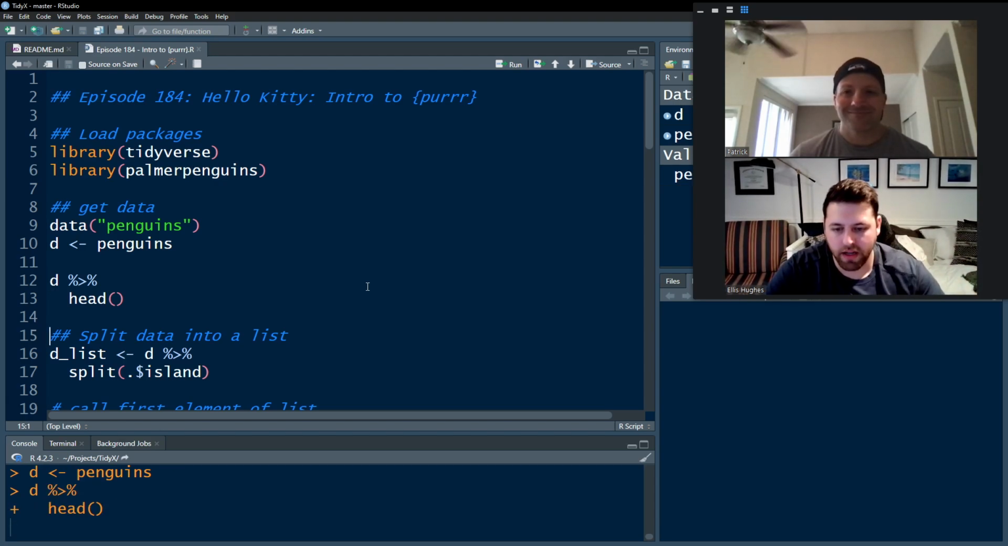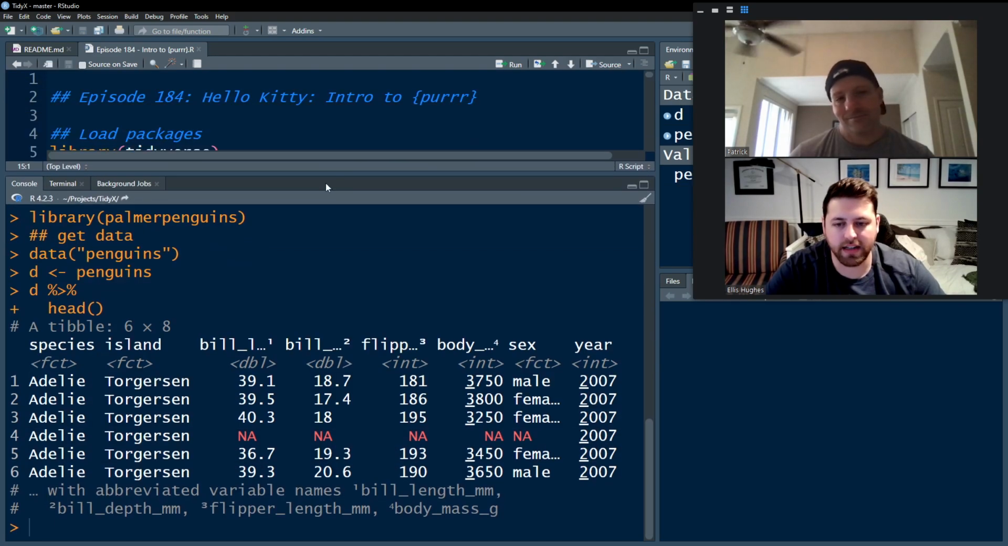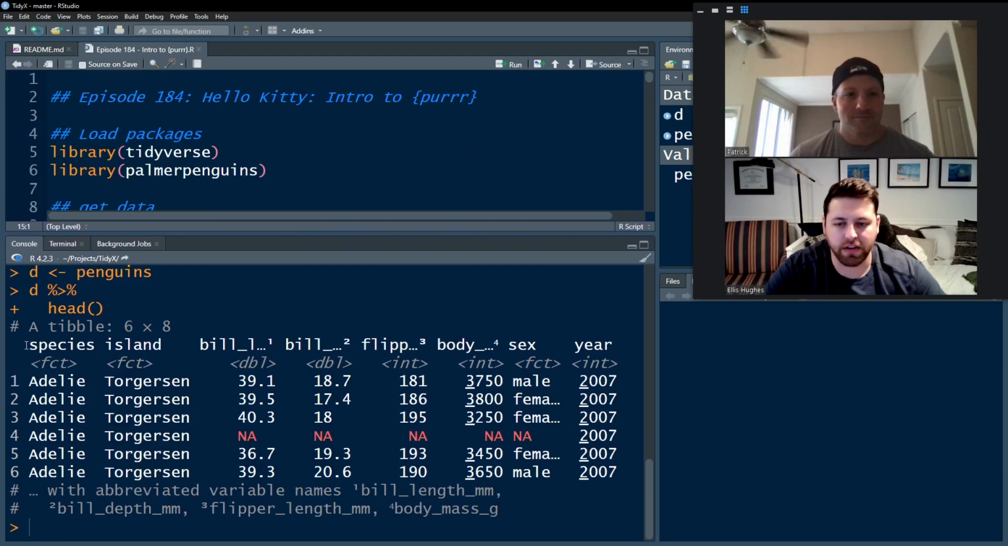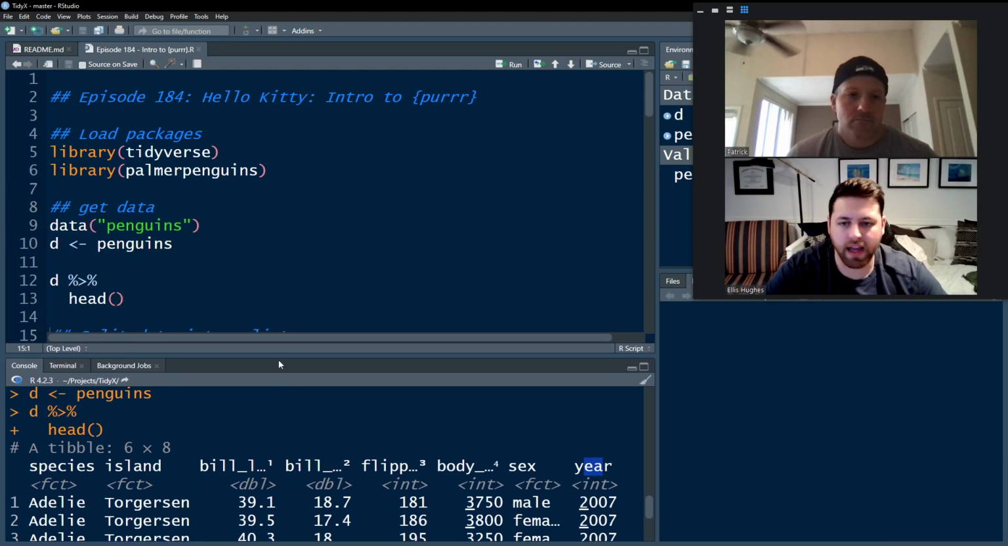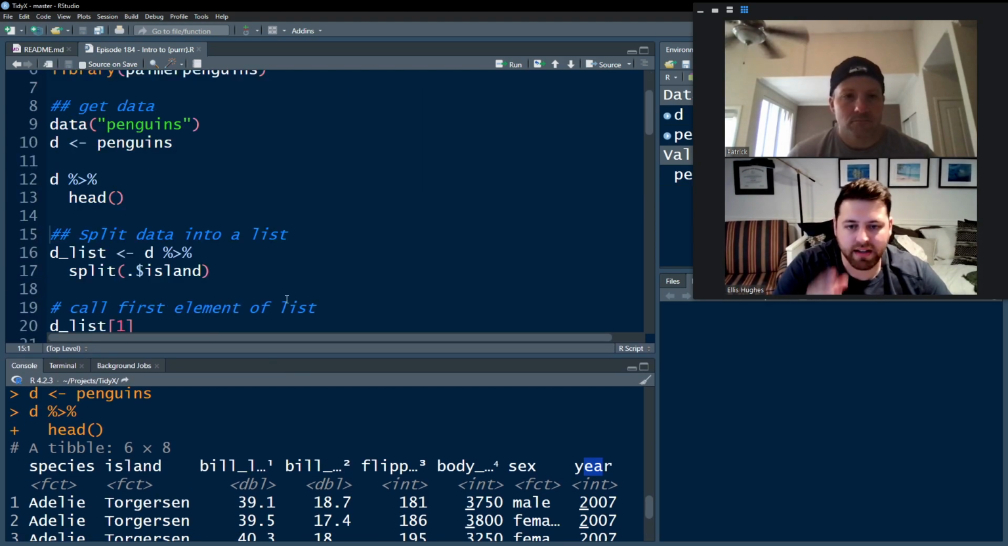If you take a look at the data set, it's got a bunch of different columns like species, island, bill length, bill depth, flipper length, body mass, sex, and year that they collected that data. So it's a pretty rich data set. Again, we're not particularly caring about the data set. We want to talk about how you actually use these functions.